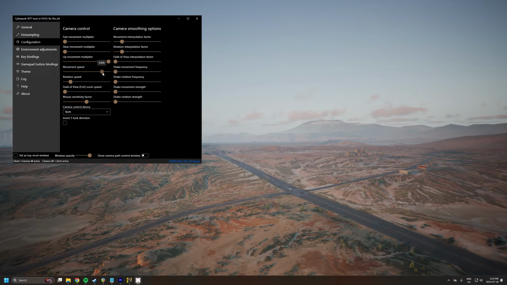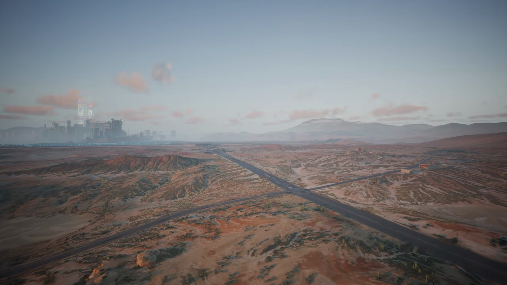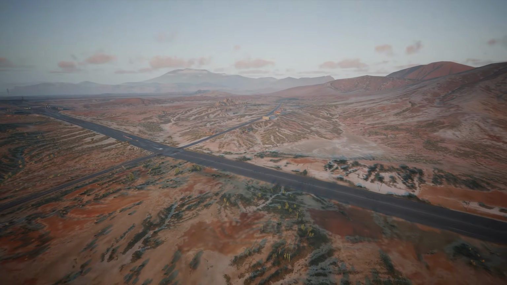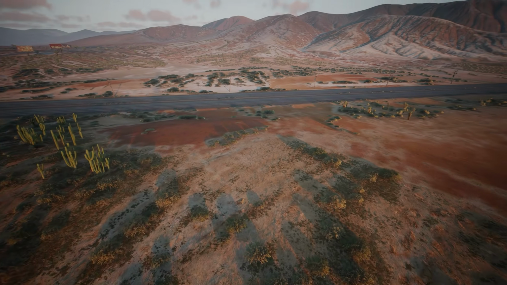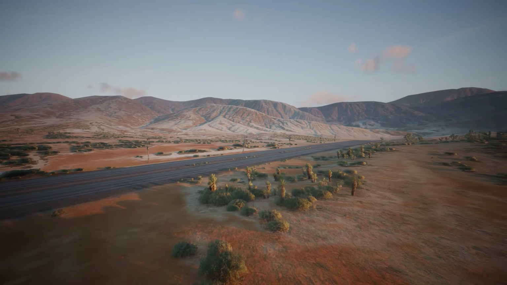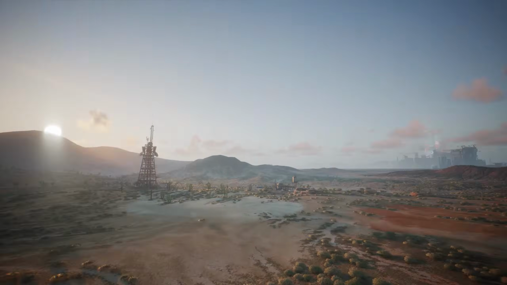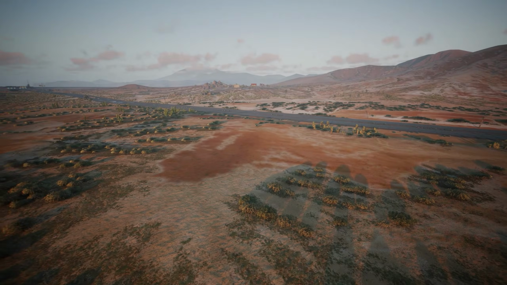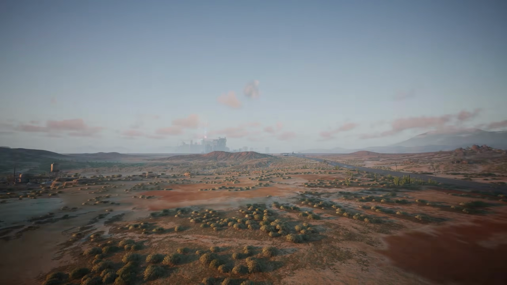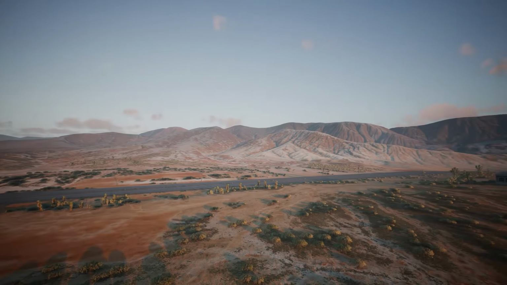Movement speed is going to denote the base speed at which you begin your movement. A high movement speed is going to throw you across the map, while a low movement speed is going to obviously be pretty slow. The rotation speed is how fast your camera can rotate around your point of view. So obviously, high rotation speed is going to be very fast, low is going to be very slow.